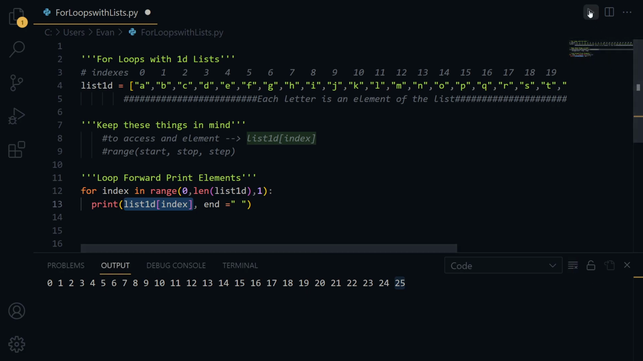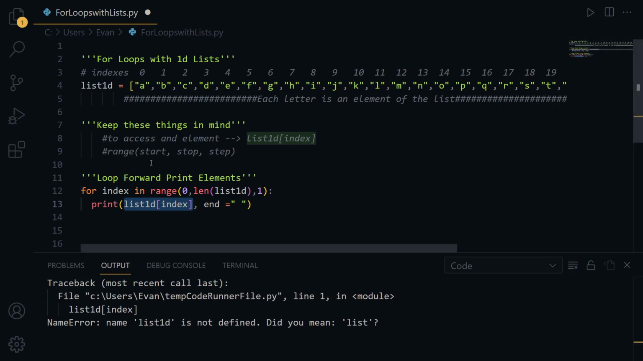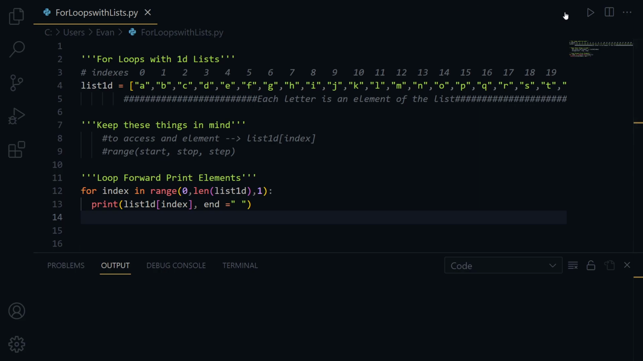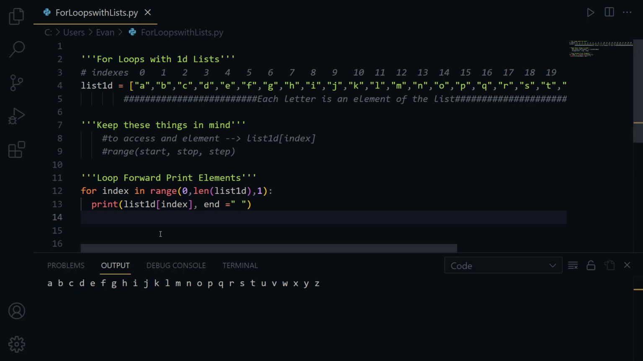So now I'm going to go hit play, and it doesn't like that for some reason. All right, let's hit it again. There we go. Just had a little glitch that time. So instead of seeing the number 0 there, we see A this time. That's because we're printing the elements. And instead of seeing 25 at the end, we see Z this time because, again, we are printing the elements.